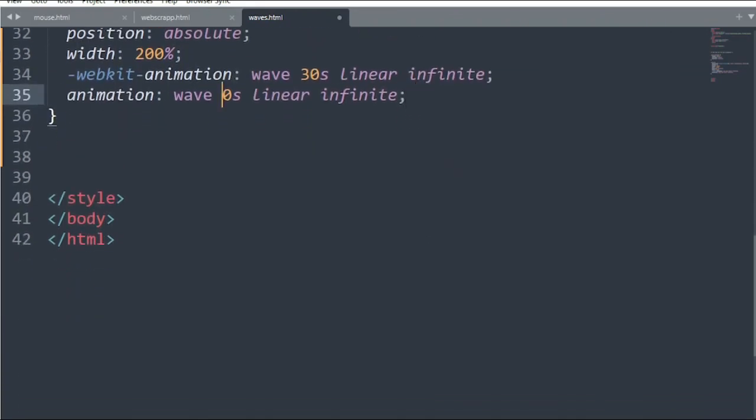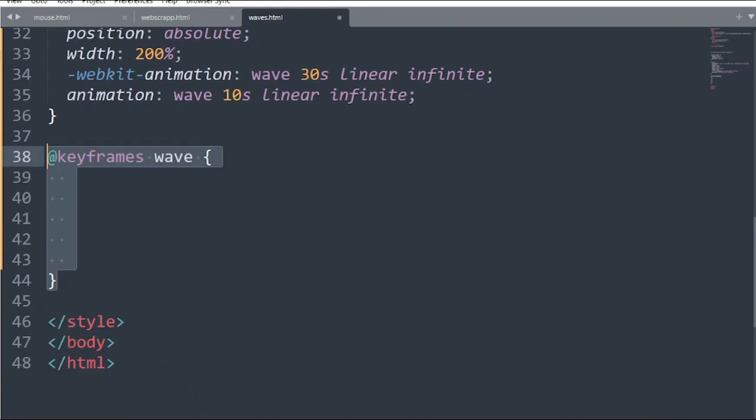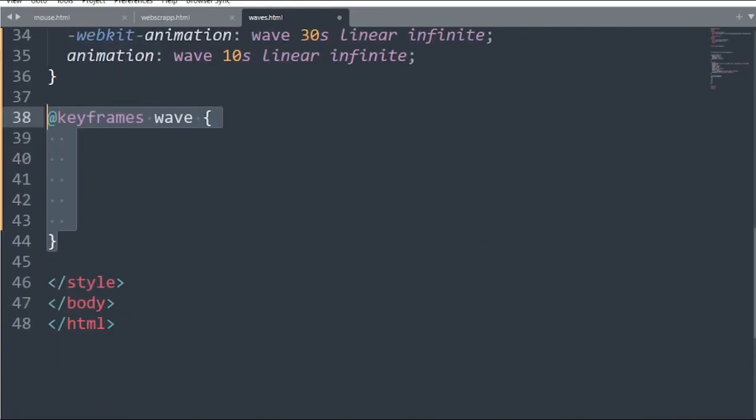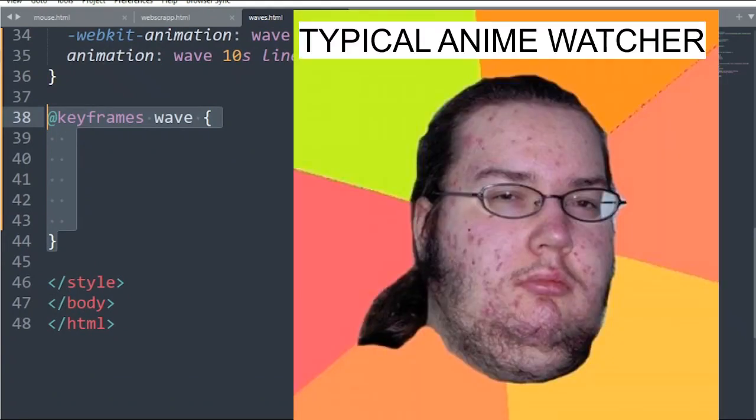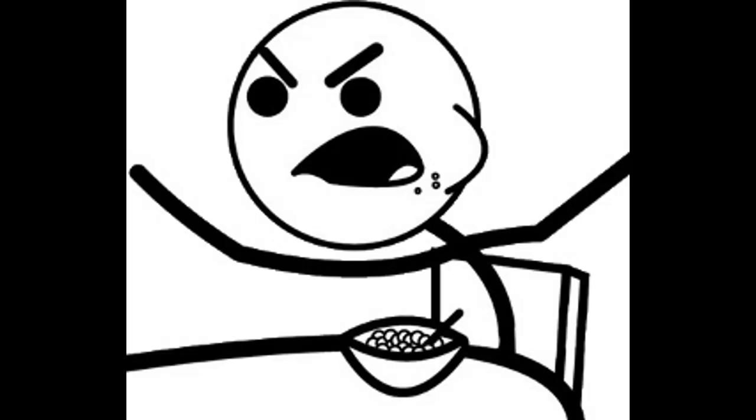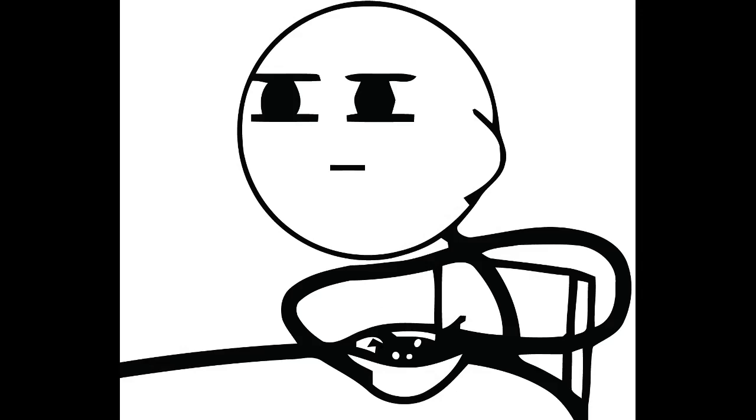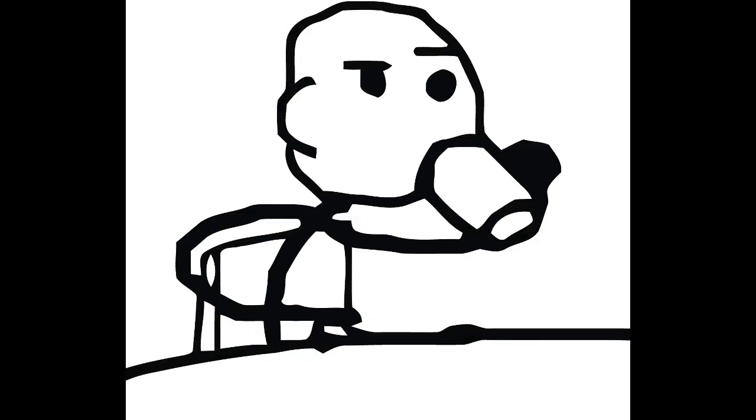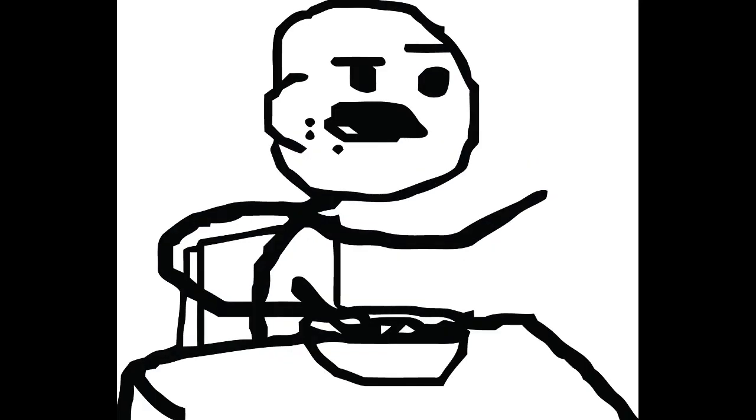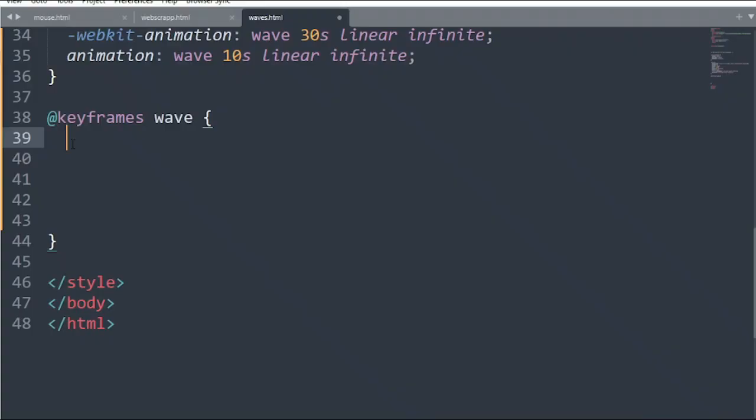Now the most important section we have here is the keyframes. I'm not sure if you watch anime or not, but basically anime is a bunch of drawings stacked up on top of each other at different frames or different positions every single time. So what we're going to do here is call and add keyframes of the wave class.